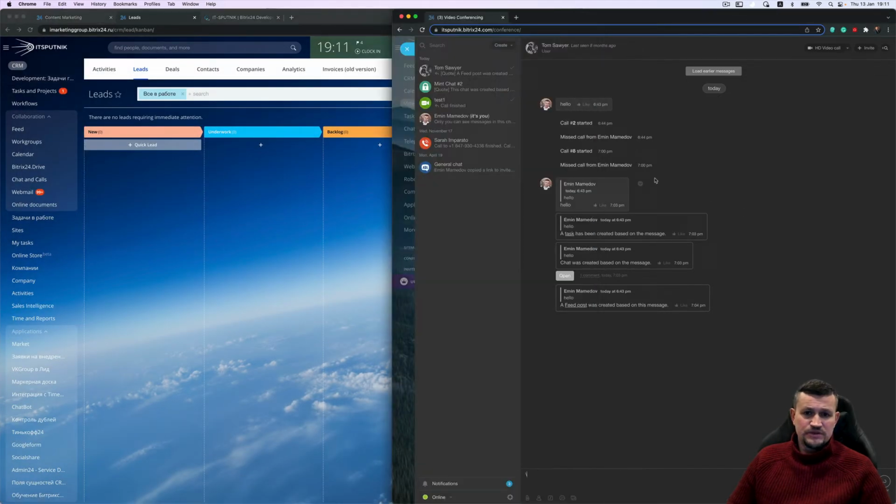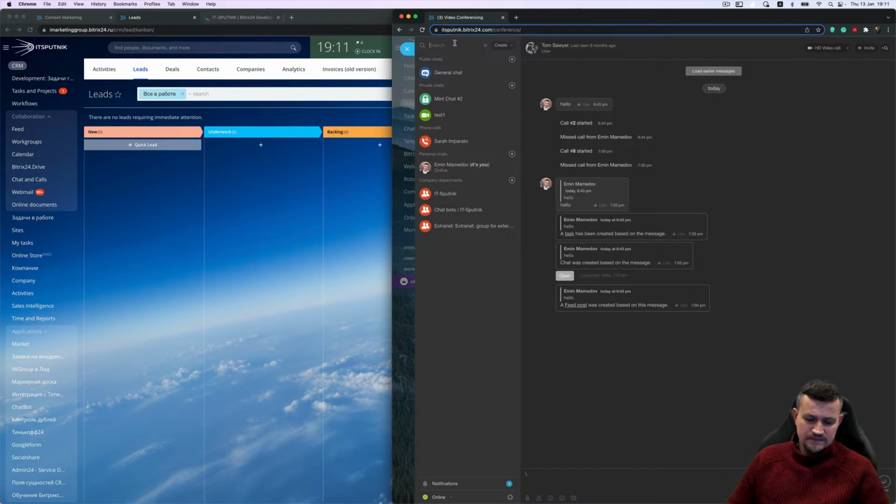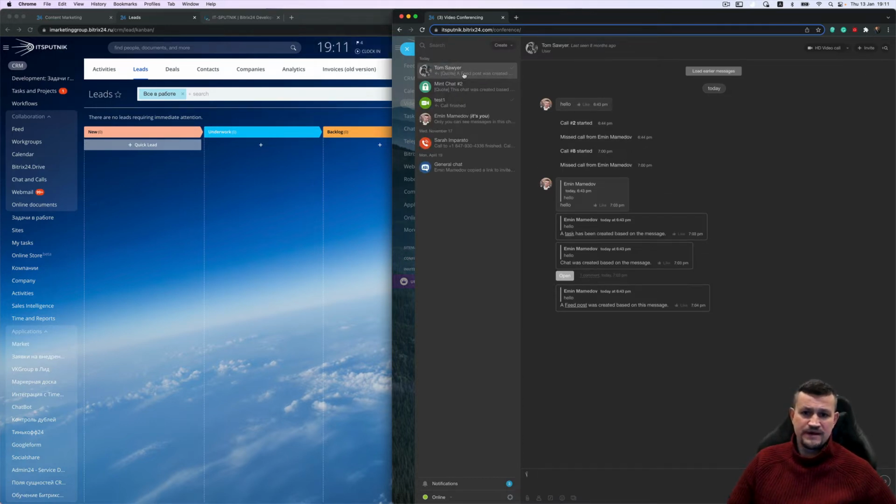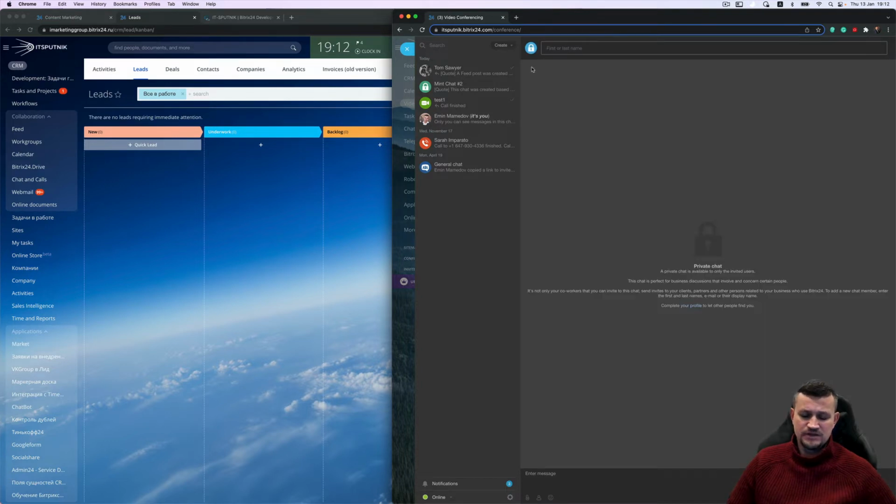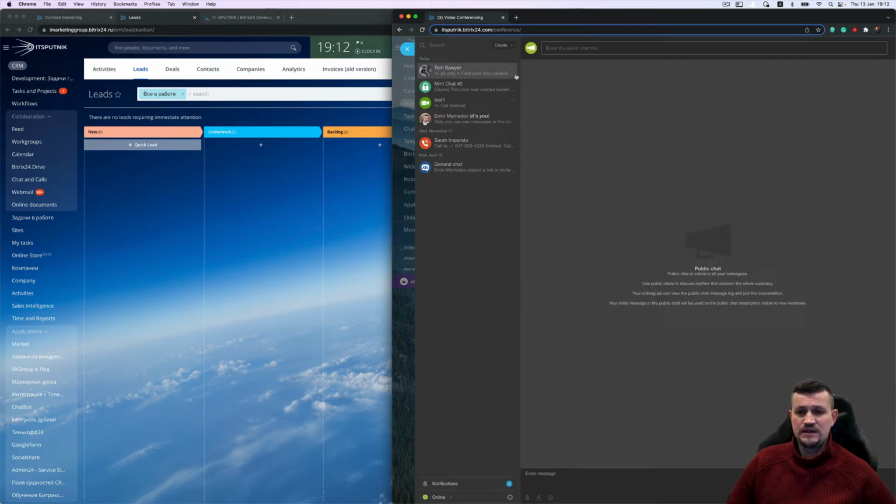Inside of a chat, you can just type the name of your colleague, and by finding him, you can have direct communication with him in chat. In the same way, you can click a personal chat, and you will have the same. Or you can create a private chat, which means that you can add as many colleagues as you want. Then you can add the public chat, which is quite the same as a private one. The only difference is that any colleague can join that chat.